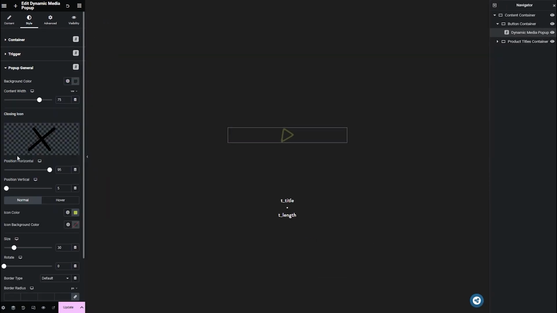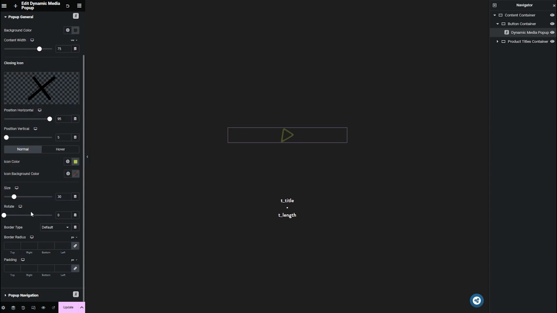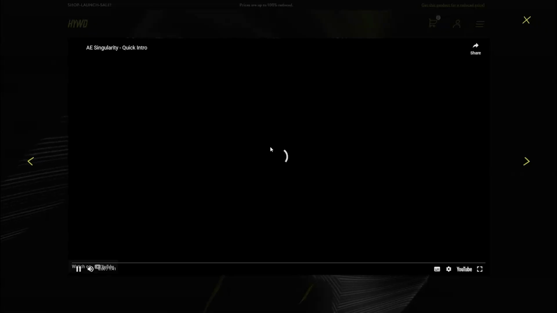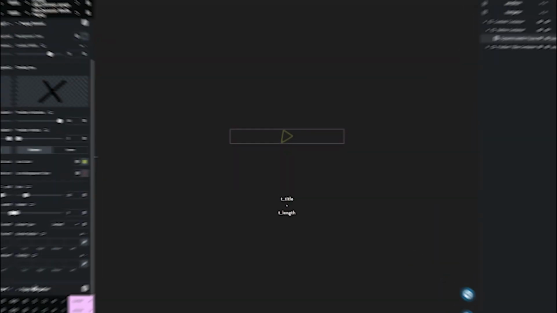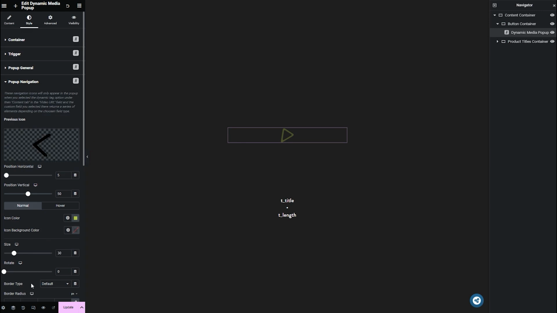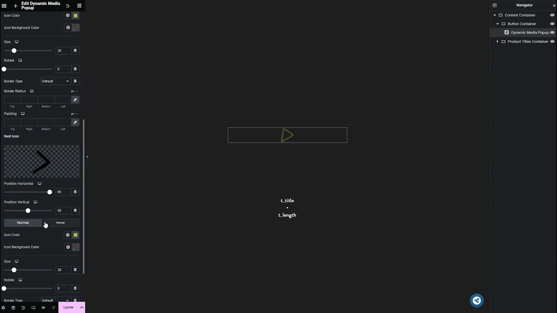Now we are looking at the Pop-up General section. Here you find most of the settings that define the Lightbox pop-up composition, with background color, content width, and many options for the closing icon. As the last section in the Styling tab we have the Pop-up Navigation settings.